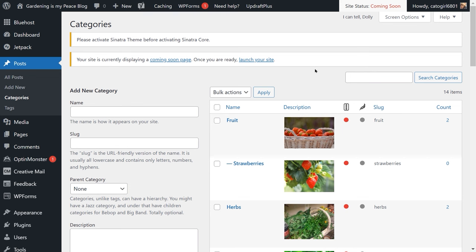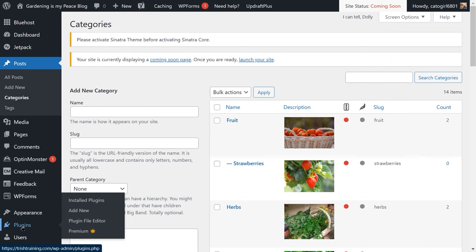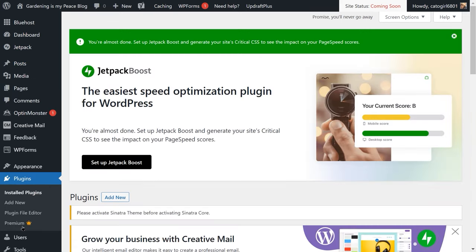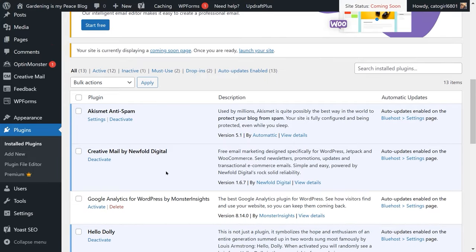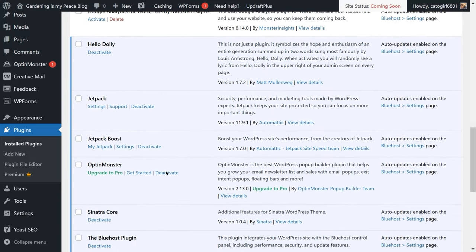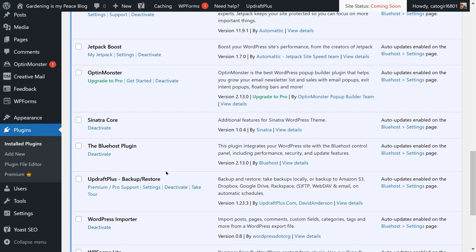So the first thing we are going to do before we begin implementing our best practices for WordPress security is create a backup of our site. Now, WordPress Core comes with a plugin called UpdraftPlus. So if you go to your plugins on the left and you scroll down, you'll see your installed plugins. UpdraftPlus should be in that list, and it may not be activated.